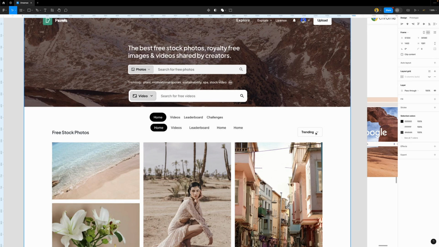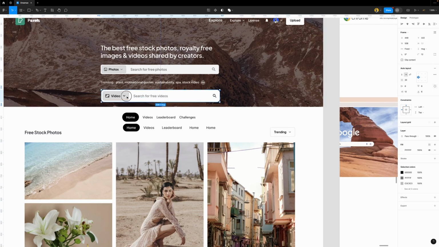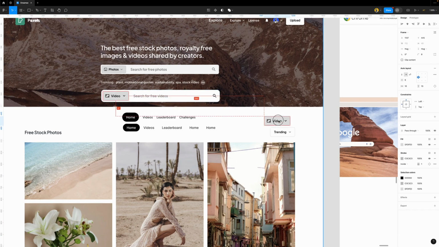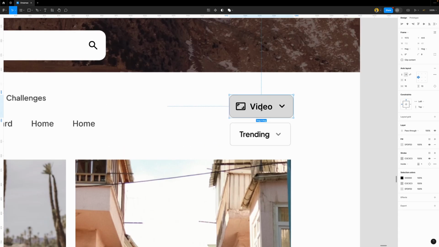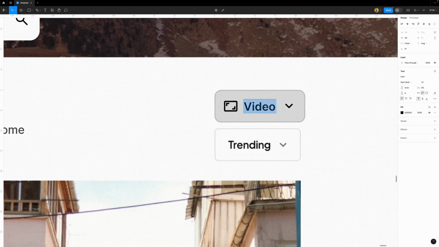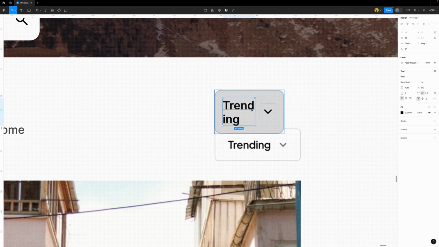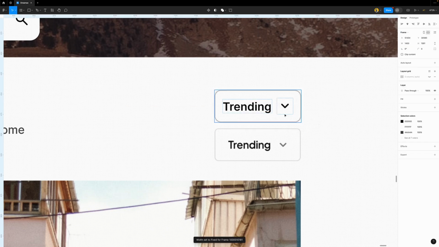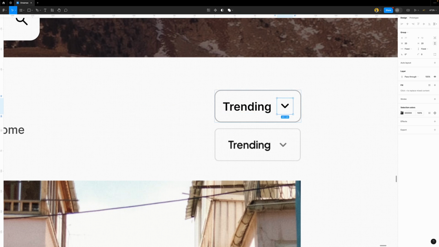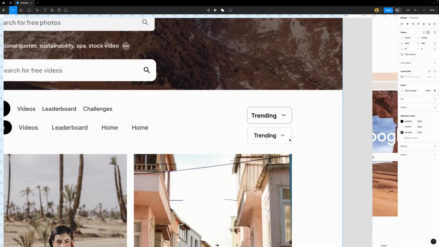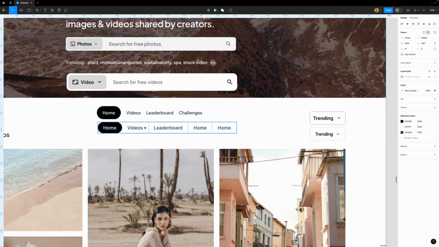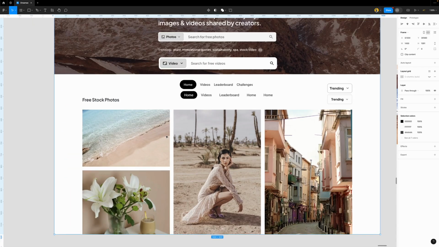The next thing is to create this one, which is simple. Just reuse your element, select this one, come above it, and then with this one selected, you can easily change the text to trending, and then you can delete this icon. Change this text from fixed to hug. This is going to be white and this is going to be gray. We have trending done and we have these other tabs done, and then it's time for the images.